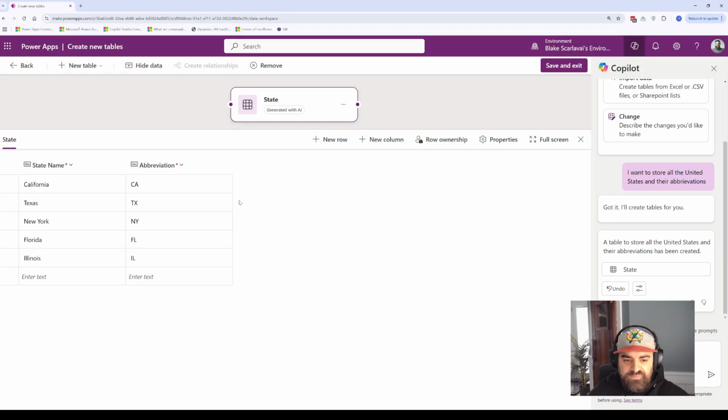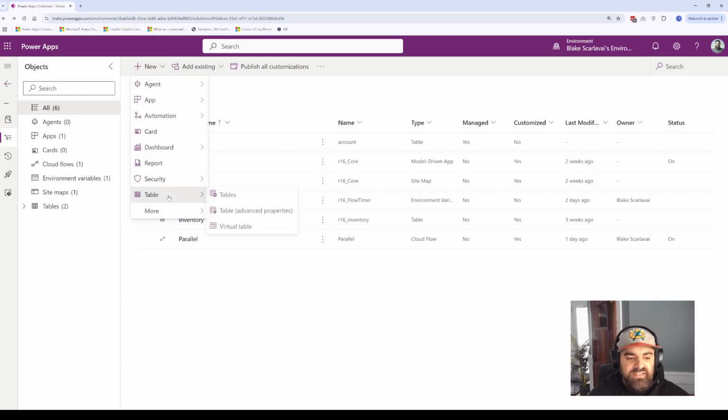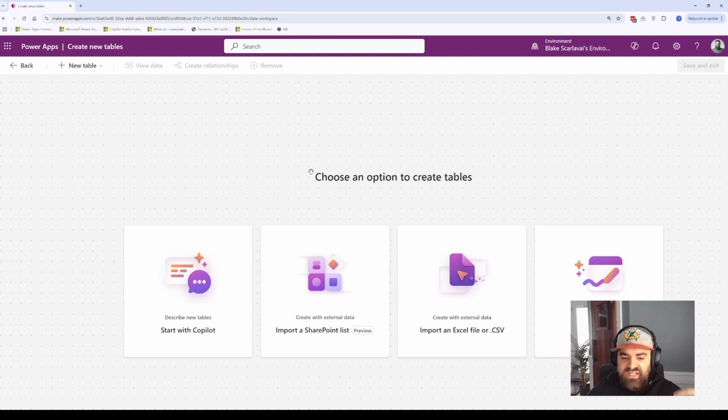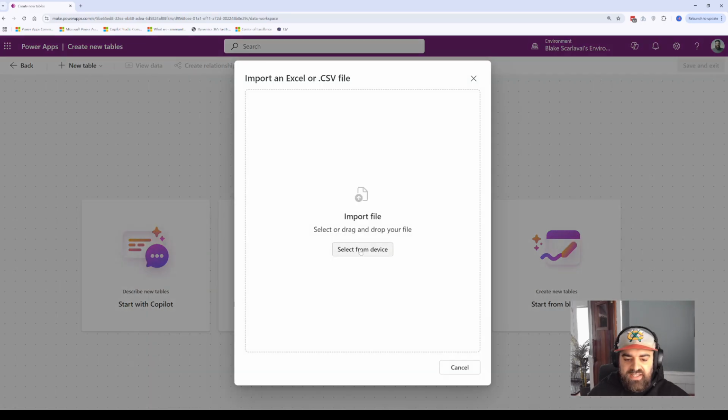And then, similar, we'll use the same scenario, but another option is to use a CSV file. Say you're trying to migrate from another system. Maybe you're just migrating from a spreadsheet. You can upload that spreadsheet with this option here, and I'll pick the file.